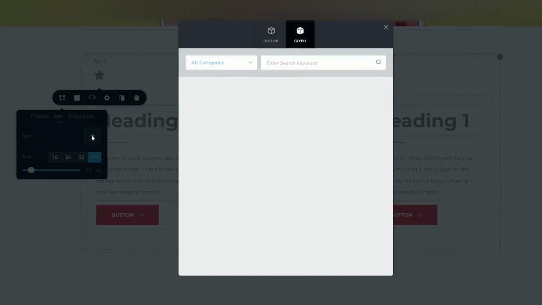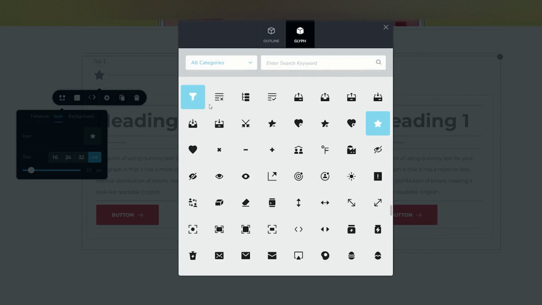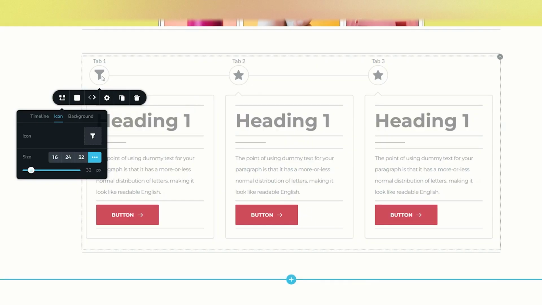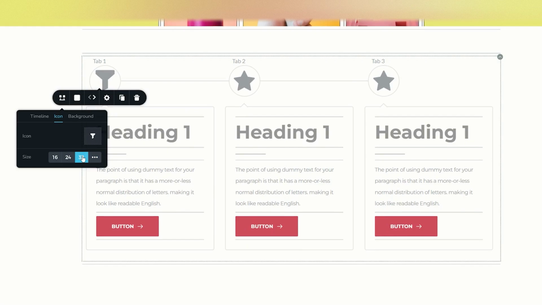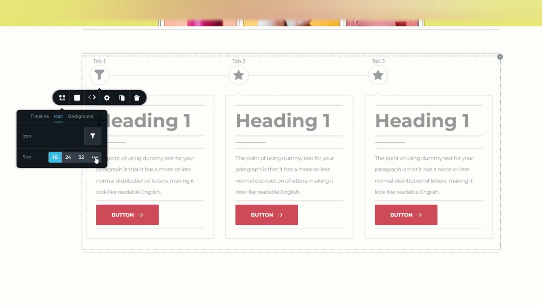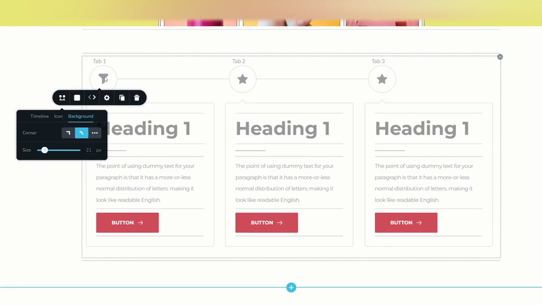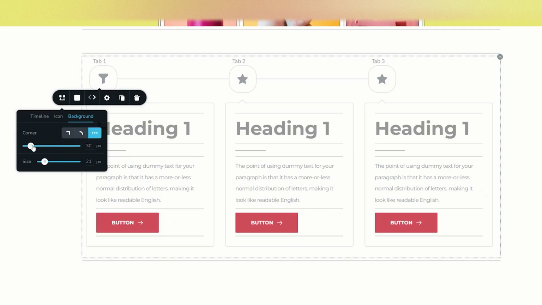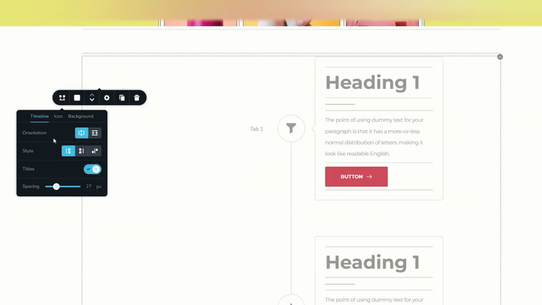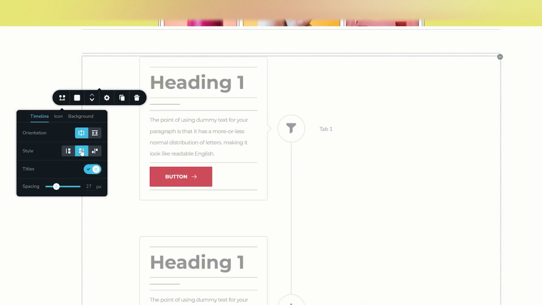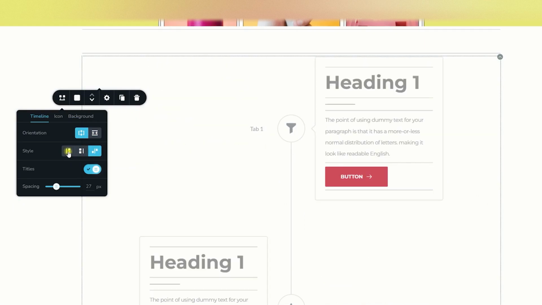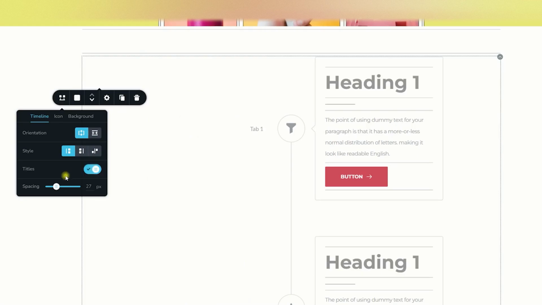Icons are switched out over here, and this is done on a tab by tab basis. You can see here, the size applies to all of them at the same time. You have the presets, and then you can also go custom. For the background, increase the size, and that adds space between the icon and the background. Choose between square, circle, or again, custom corners. For the horizontal timeline, you have options under style to put it to the left or to stagger it, as well as removing the titles and adding the spacing.